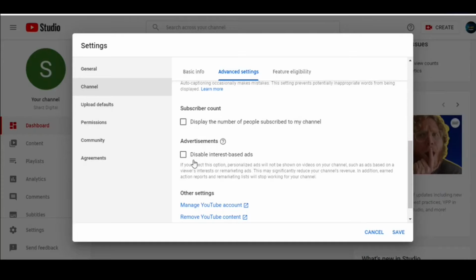Next, advertisement: disable interest based ads. If you select this option, personalized ads will not show on your videos on your channel, such as ads based on viewers' interest or remarketing ads. This will significantly reduce the channel's revenue. In addition, earned action reports and remarketing lists will stop working for your channel. Don't select this option.